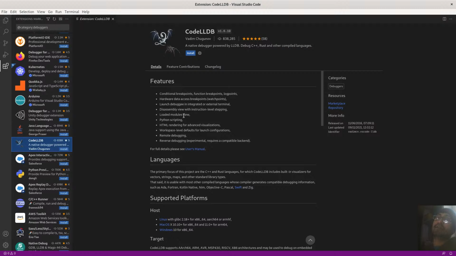Conditional breakpoints, functional breakpoints, log points, hardware data access breakpoints, watch points. We'll launch debugging integrated and external assembly review with the instruction level setting, loaded modules view, Python scripting, HTML language for advanced visualization, workspace level delivery for launch applications, remote debugging, reverse debugging, experimental, requires compatible backend.